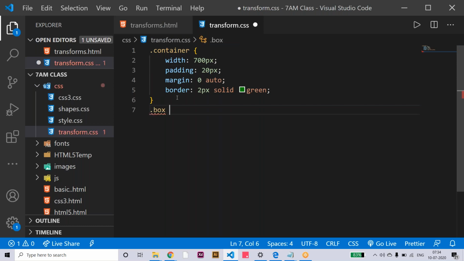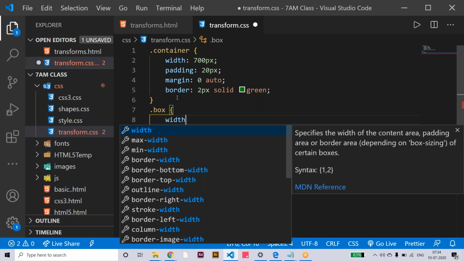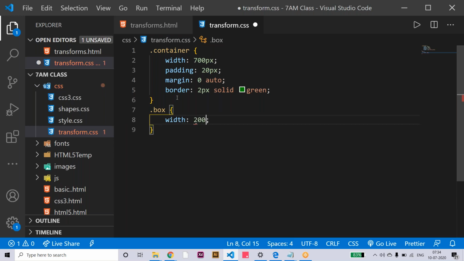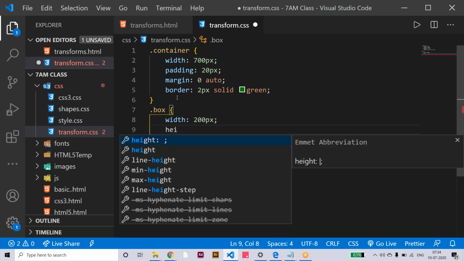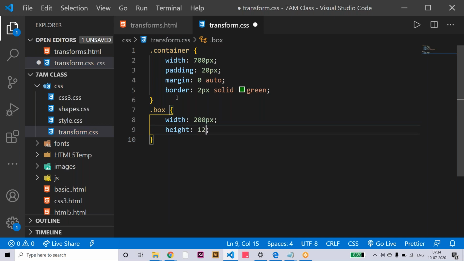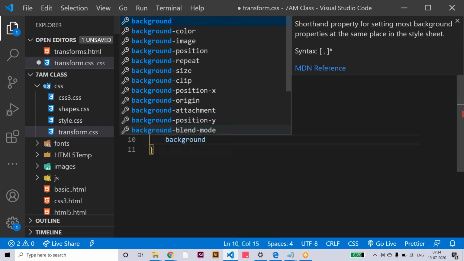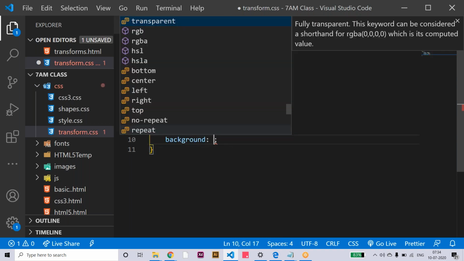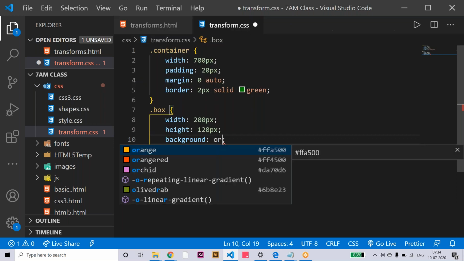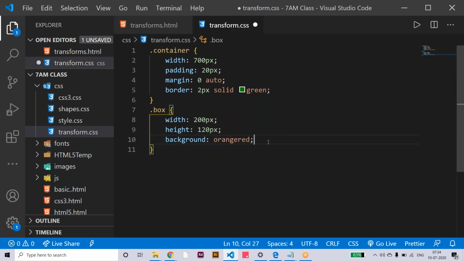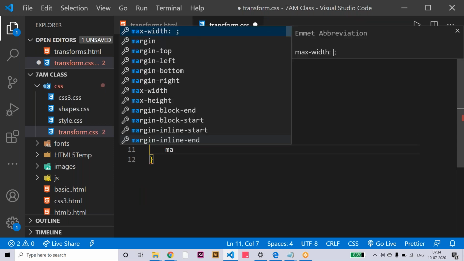And for the box, here I'm going to create one rectangle or a square: width 200 pixels, height 120 pixels, and some background color for the box, let's say orange, red or something. And this also I'm going to center in the container using margin 0 and auto.